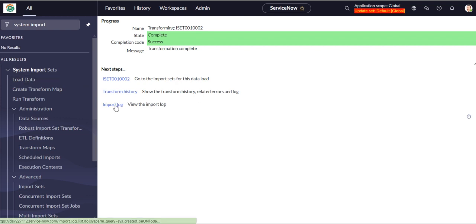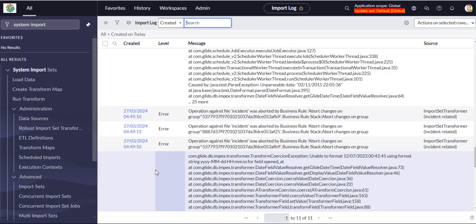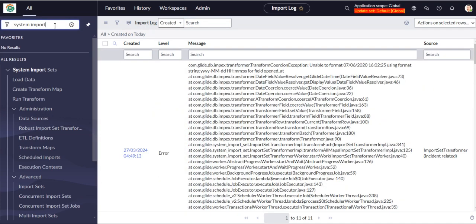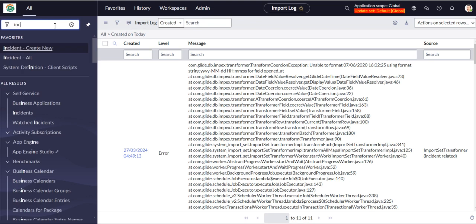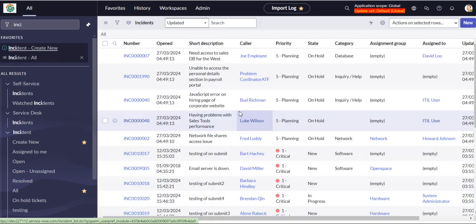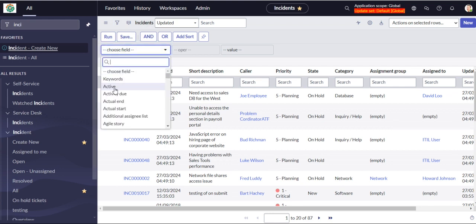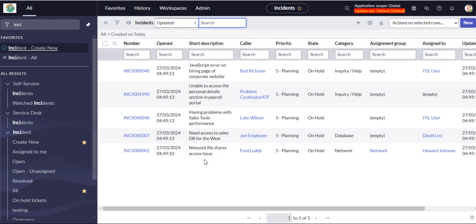Now let's look at the import log. There is an error here, but let me check whether those records were imported into our table or not. Incident all, just have a look here. Filter by created on today and run it. Yes, just have a look here.